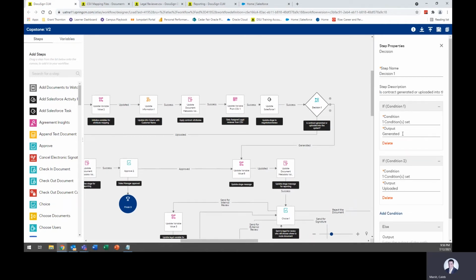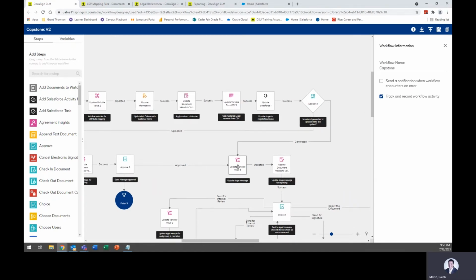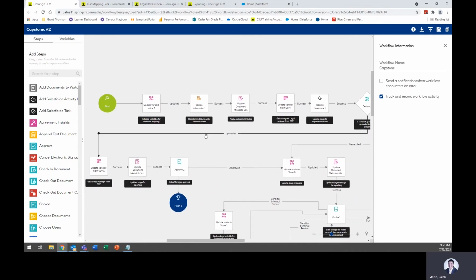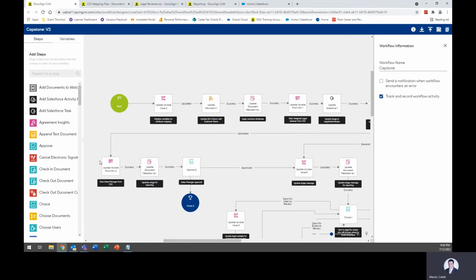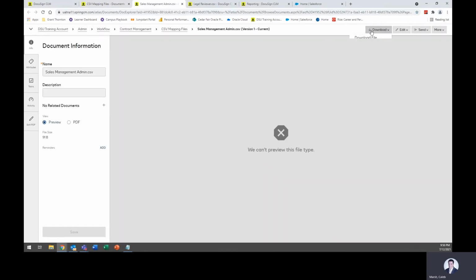If we have the condition set as generated, then it'll skip this approval and go straight to some reporting functionality we have down here that'll eventually go to legal. But if it's an uploaded third-party contract, we go to this update variable from CSV, which is similar to the legal one that I just walked through, but instead it's for sales managers. So I'll show you what that looks like now.